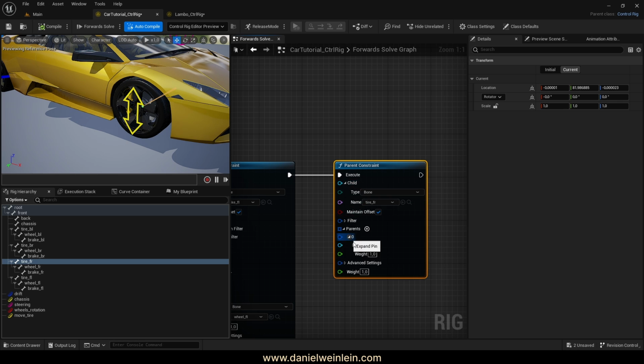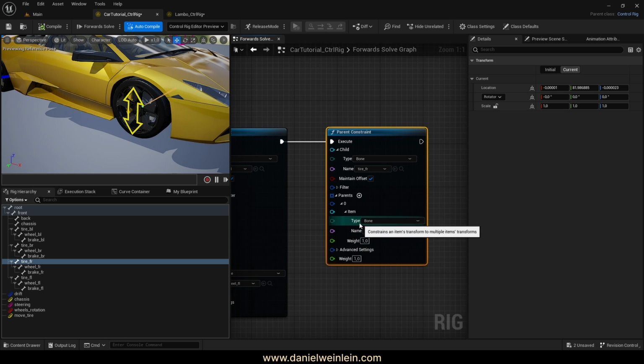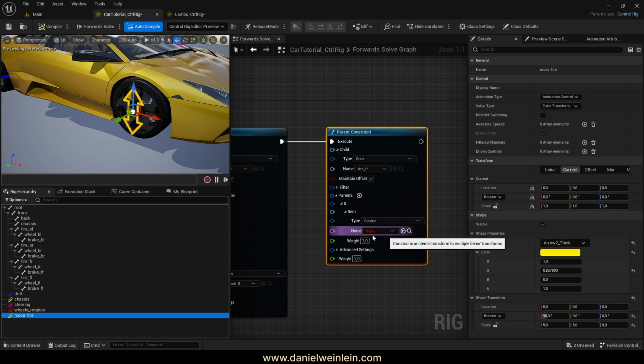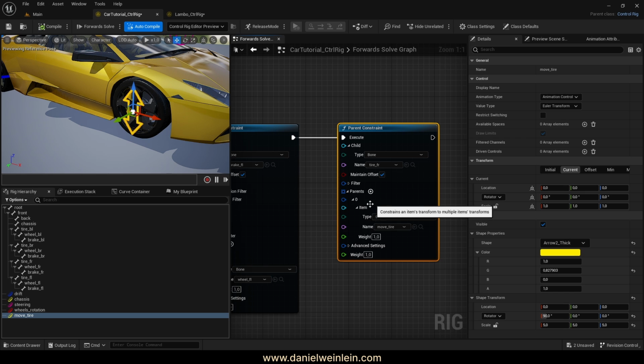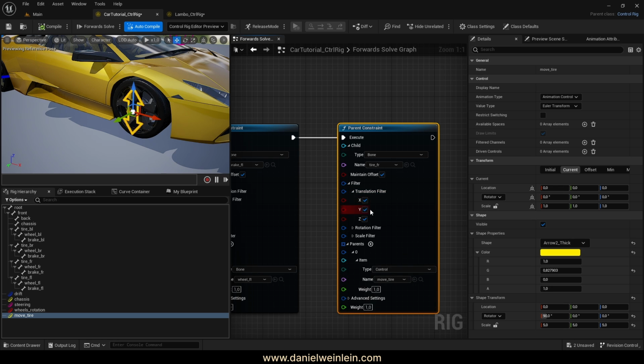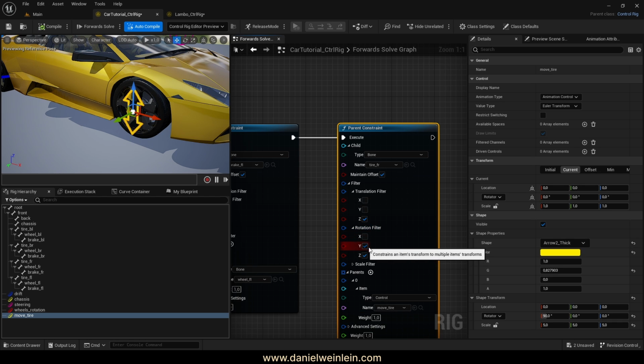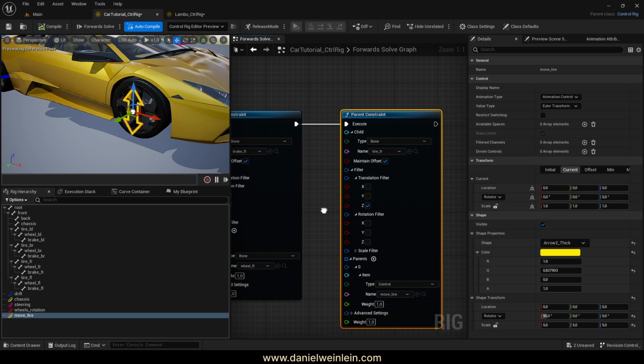And then for my parent, I simply select the type, which is in this case control. And here I have my move tire control. So I simply put it inside this field here. And I only want to move my tire with the C axis up and down. So I simply choose as filter only C. So let's uncheck Y, uncheck X. We don't want to have any rotation. So let's uncheck all the boxes here for rotation.